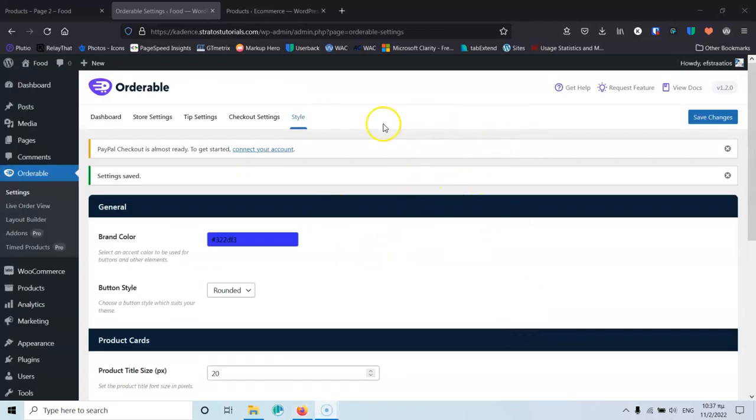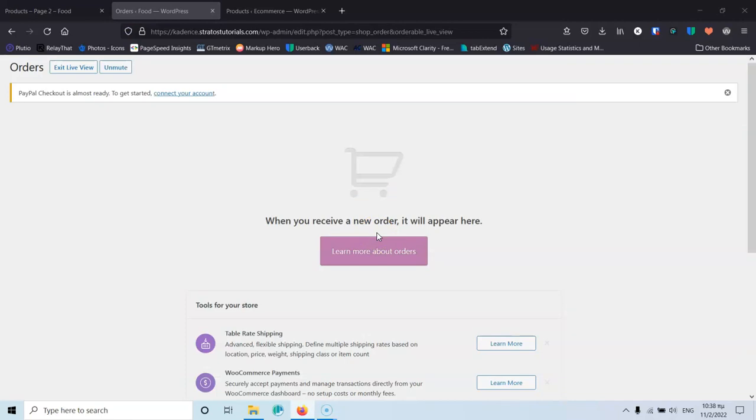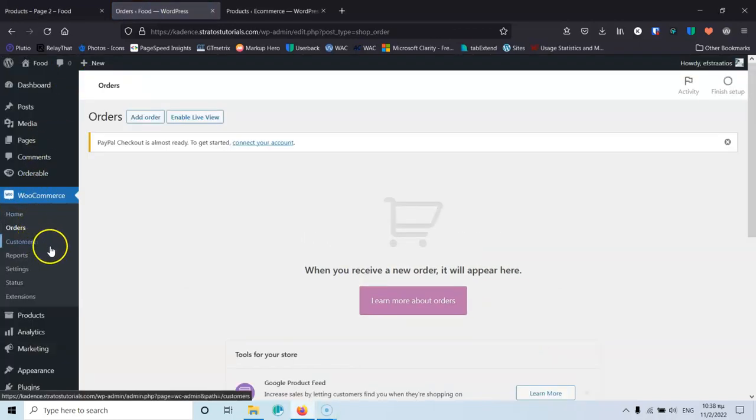Okay, that was all with our settings, and then we can go into the live order view. Again, this is just to get your orders, and this is live, so it means that immediately when you get an order, you will not have to refresh this page. It will come immediately inside here. So the store owner, or the one that is handling the orders online, can have this page open on his computer, and he will always get the latest orders. Let's click exit live view, and let's go to the next one.